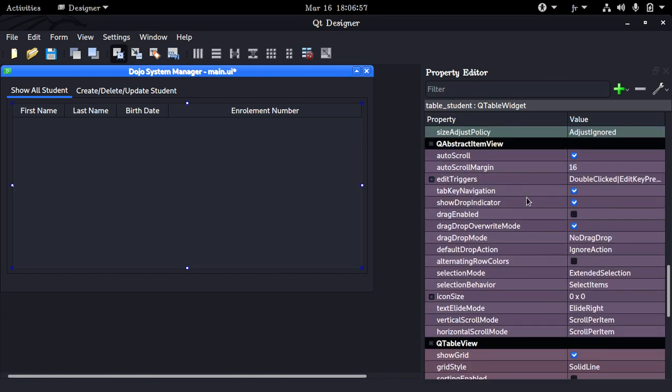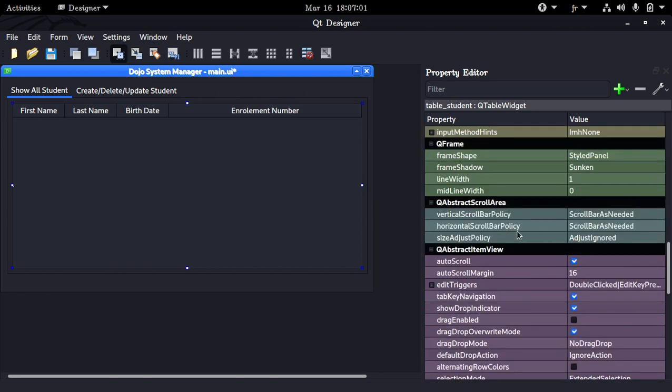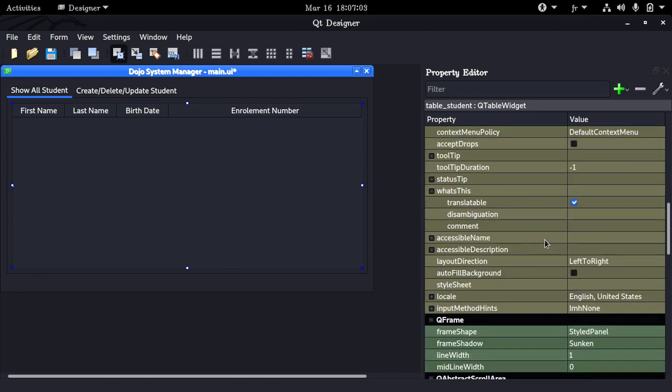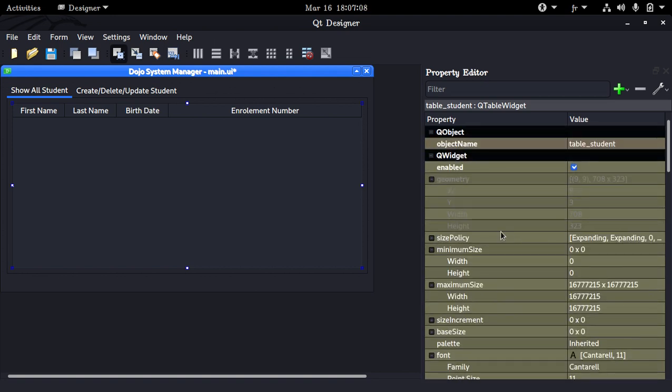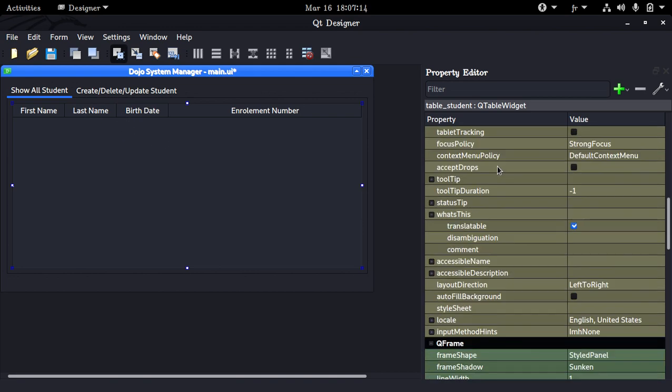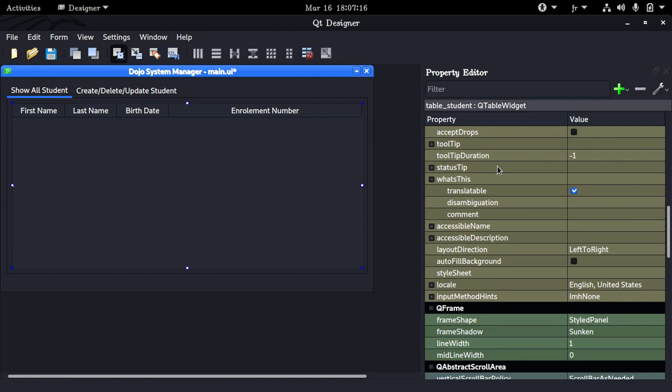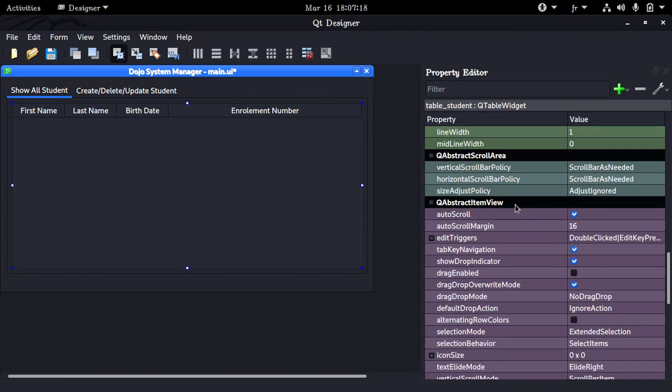Auto scroll, auto key navigation, show drop enable drag. Okay. Horizontal. Okay. Translatable. Kerning. Okay, I already did that before, so I'm just gonna copy it from one of my source codes, and I'm gonna tell you how to do that.